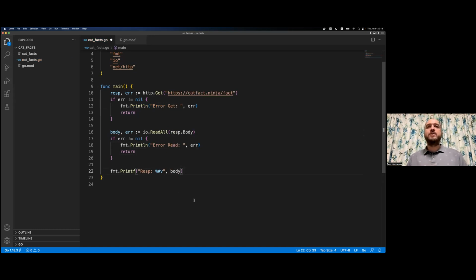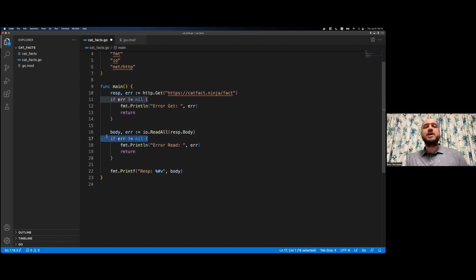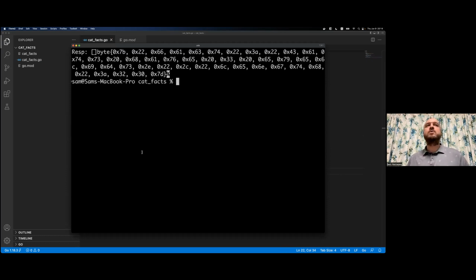So what we've done is we've taken our response body and thrown it into the ReadAll function. We then get an error and the body out, checking to see if there's an error or not. So copy and paste the code above, and we're going to dump this out. Let's save that. Clear, build, and run. Oh, and there we go. We've got ourselves a slice of bytes.